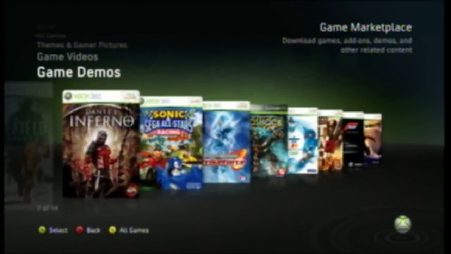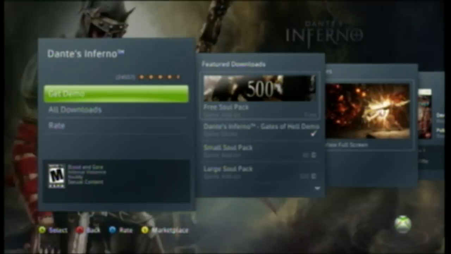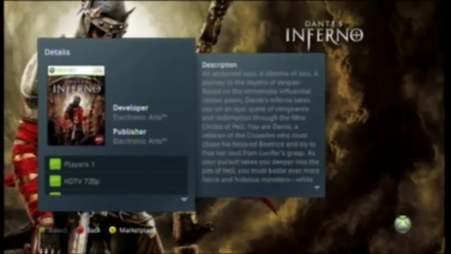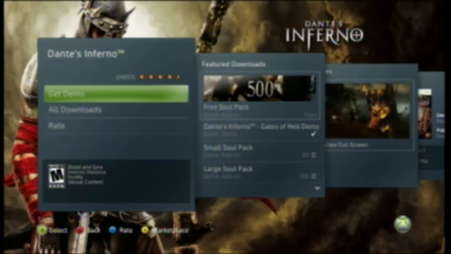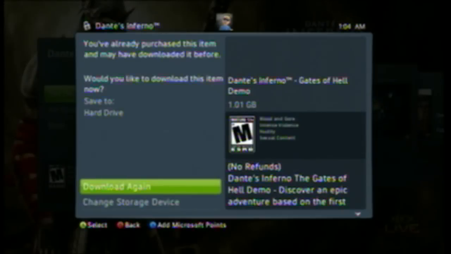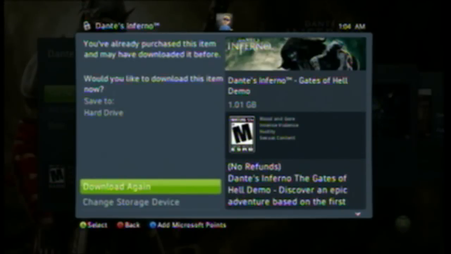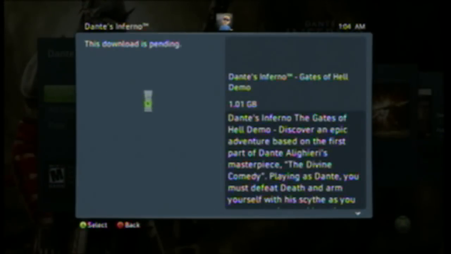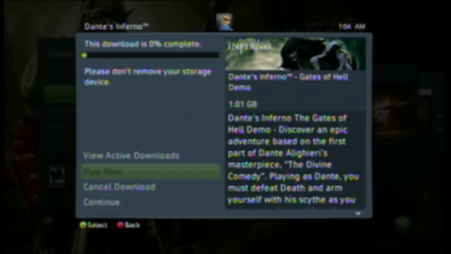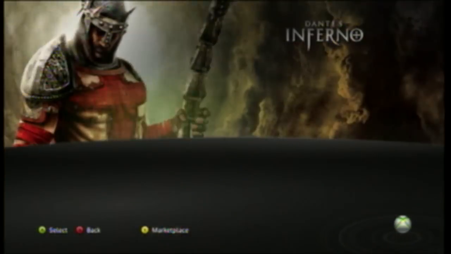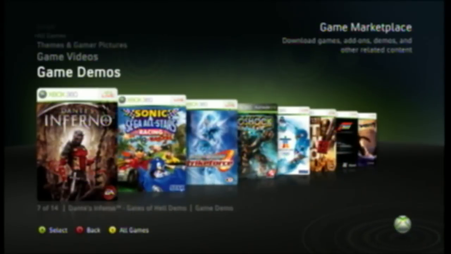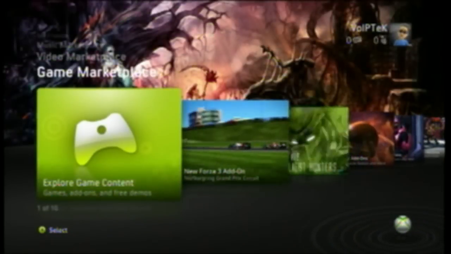But we're going to go to the game demos, choose Dante's Inferno, and you can see different screenshots, more information on the game, whatnot. In this case, we're just going to download, so get demo. And we'll click on download, but since I already downloaded it before, we'll say download again. So we'll do that, and then when you click on continue, the game downloads in the background just like on the PlayStation 3. So let's go back to PlayStation 3 now that it's downloaded and check out our game.